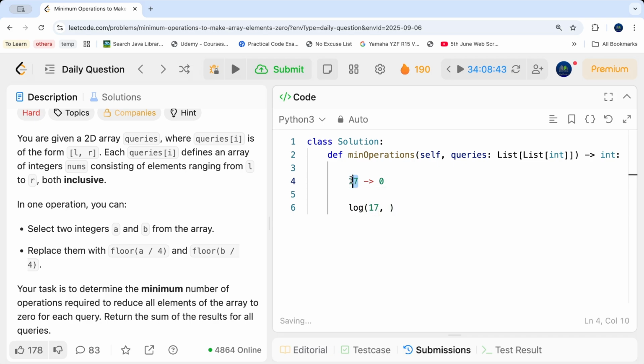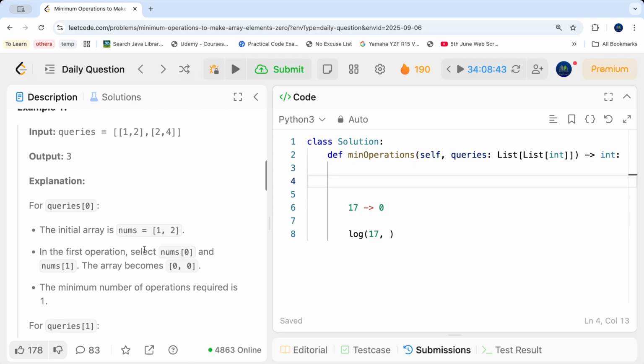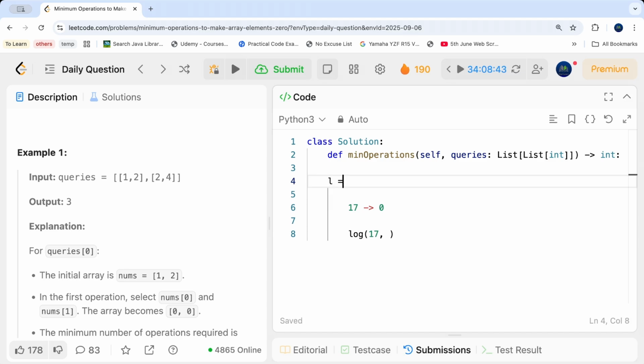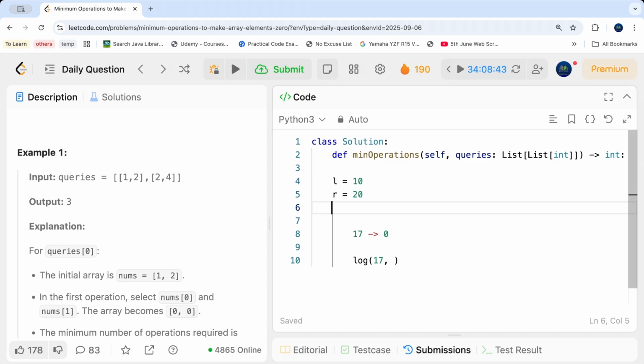This is 17, we want to convert it to 0. When are we going to get a 17? Let us say we have a query in which the range is L equal to, let us say 10, and R equal to 20. So our array is 10, 11, 12, up to 17, 18, 20, right? When you have a query like 10, 20, this array will have a 17. You have to convert all the numbers to 0, right?